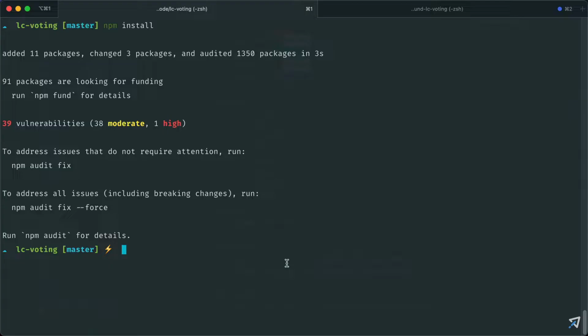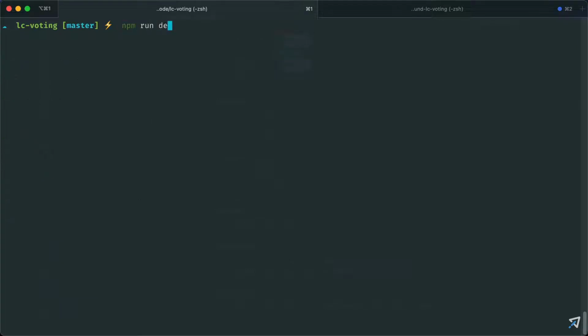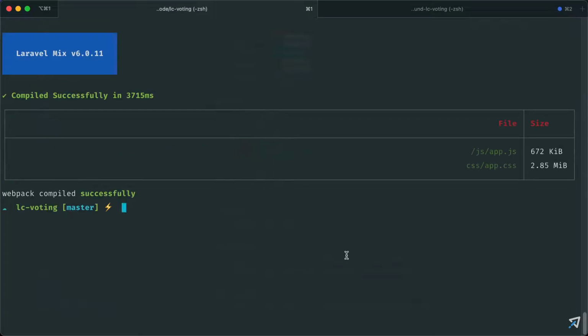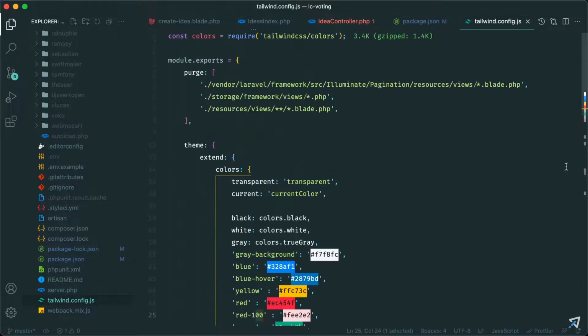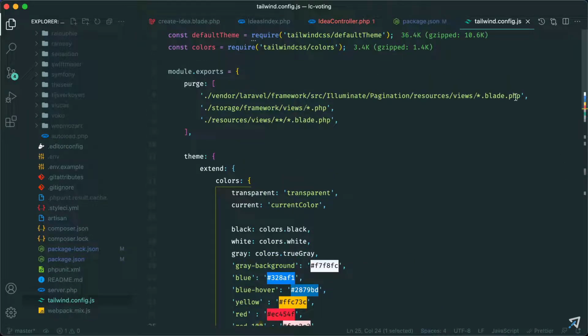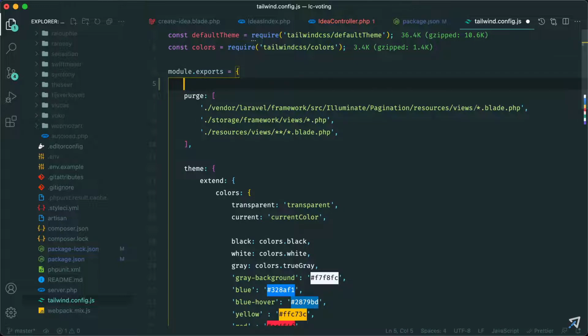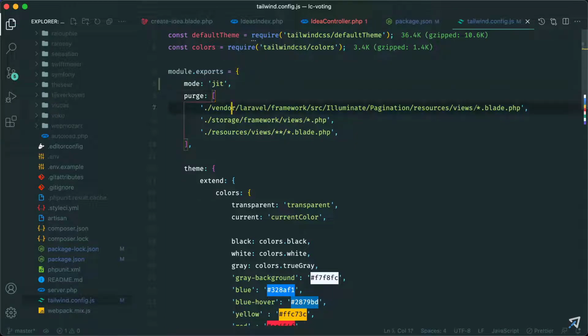Actually, before I do that, let's go ahead and npm run dev so you can see the size of the outputted CSS. Okay, as you see, we have our CSS here and it's 2.85 megabytes. So let's go into our code and use the just-in-time compiler. And I think we just have to make one change here. And that is to set the mode to the JIT. Okay. And make sure your purge array is set correctly because this is where it's going to look for files to generate the CSS.